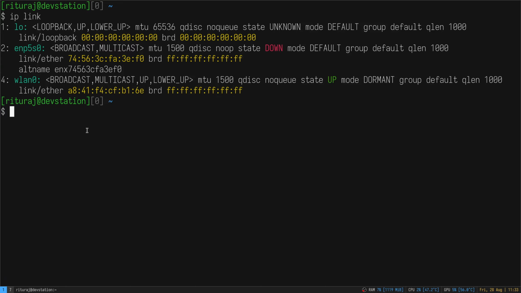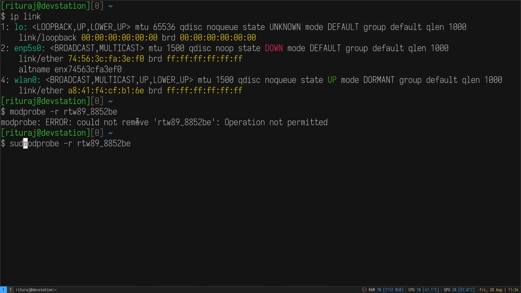And for example, if I just say modprobe -r, which stands for remove, and I say RTW898852BE. This is a program which lets you ask the kernel to load or unload a driver module. So this one is unload or remove basically. We'll get to how you can find this module name for your hardware, but right now if I run this, okay, operation not permitted, I have to write sudo.